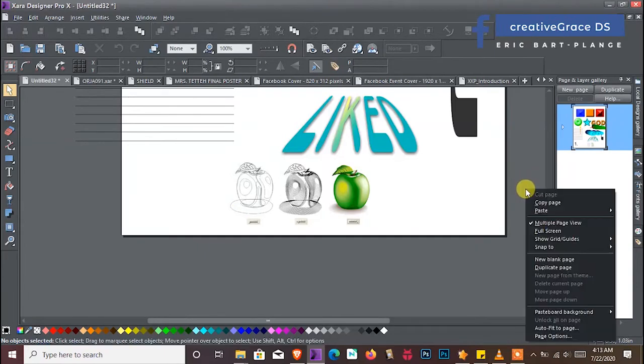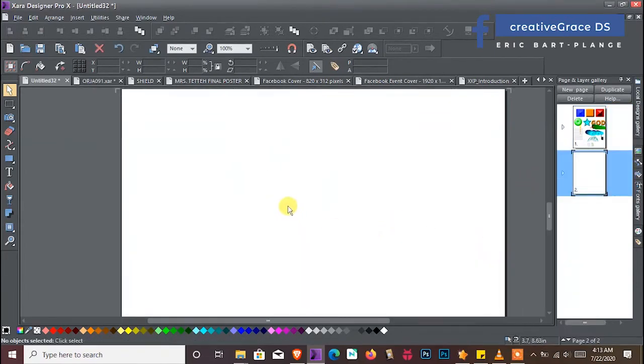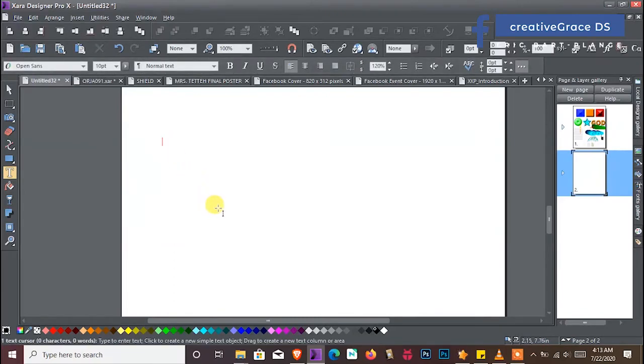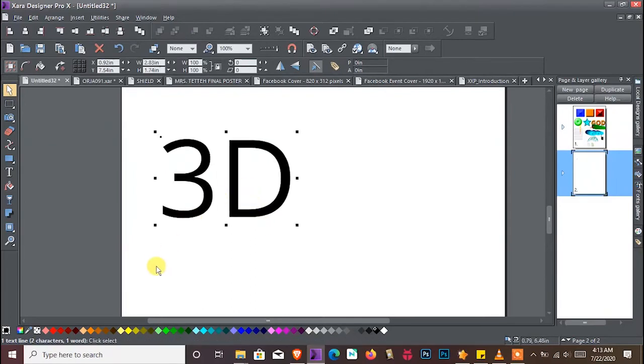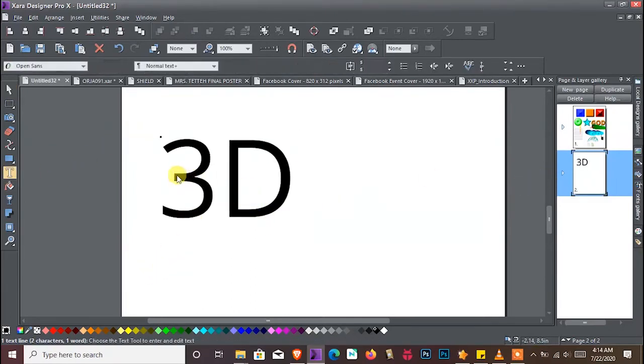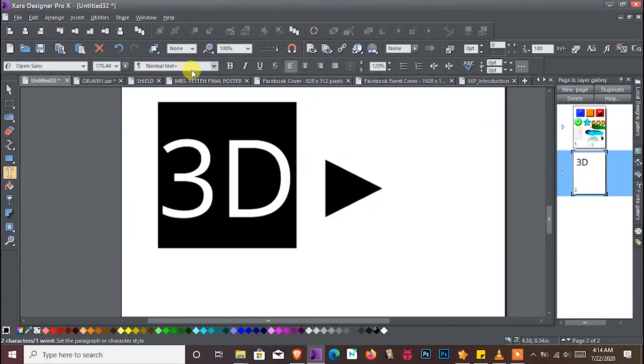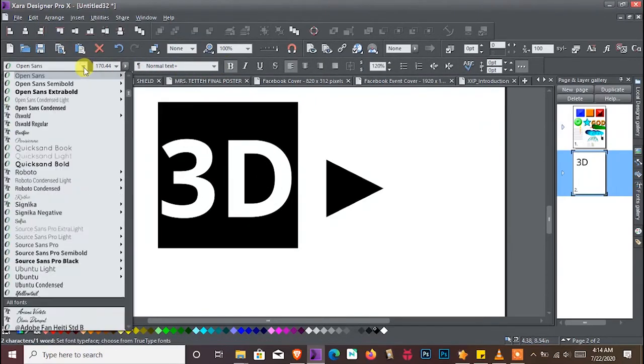I'll just right click and say new page, then I'll type the word that I want to make 3D. So let's say I'll type 3D. I'll put 3D there, then I'll size it to suit what I want. Already we know how to use gradient. So if I want to change the text, I'll highlight it, and bold it a little.